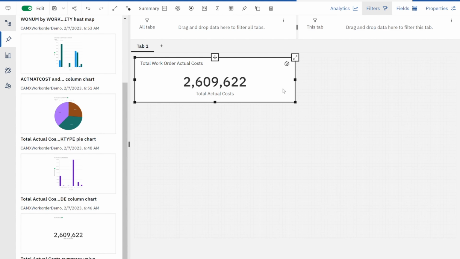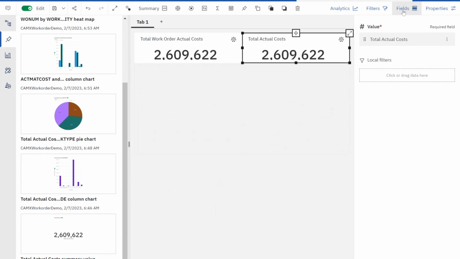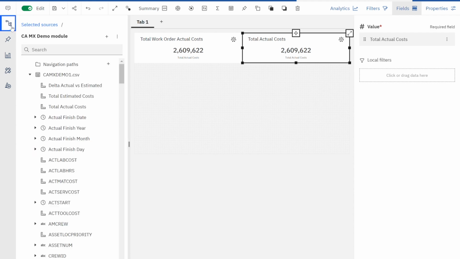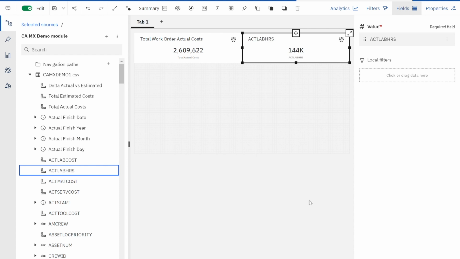Really nice. Well, what else do I want to do? Maybe I want to do the same thing over here. So I'm going to drag that same exact visualization, but I want to change the field. Instead of looking at my actual cost, let's come back over here, use your navigation menu, and let's bring in our actual labor hours. Beautiful.